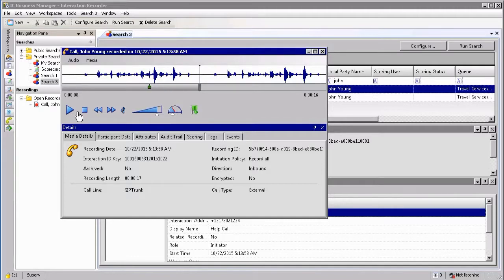Also, you've got the normal controls over here: play, stop, move forward, move back. You have got the audio control over here for the volume up and down. You can even increase or decrease the speed of the playback, and you can go and add additional bookmarks to the system if you want to.